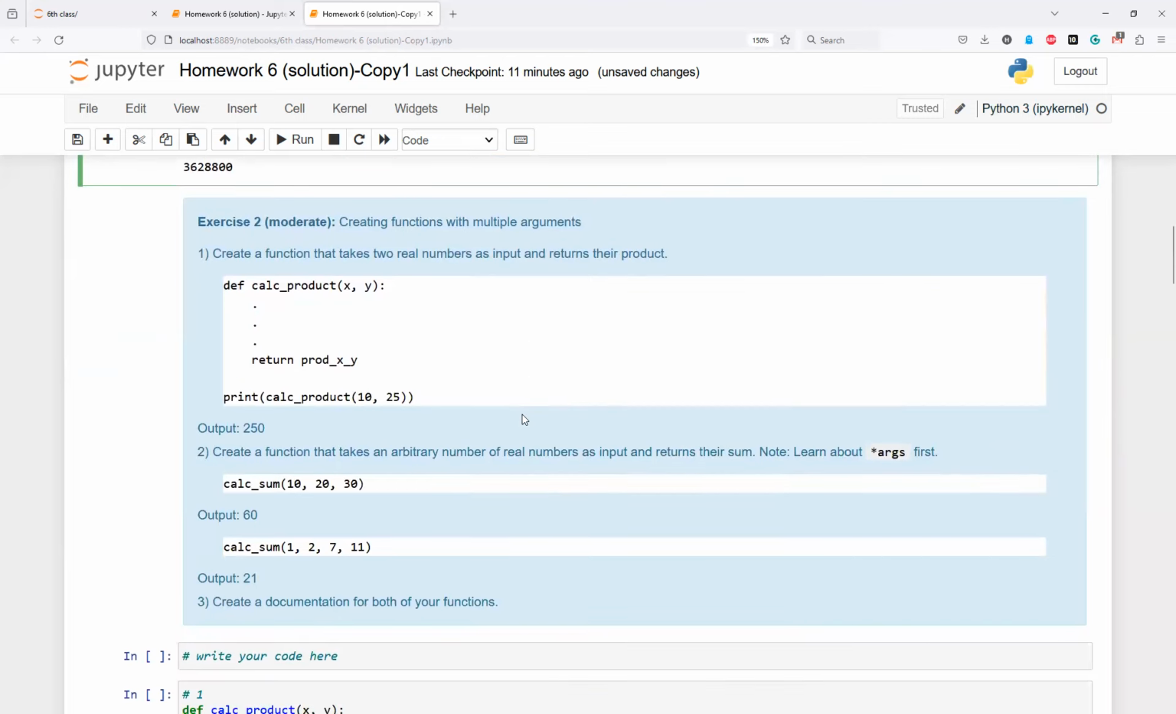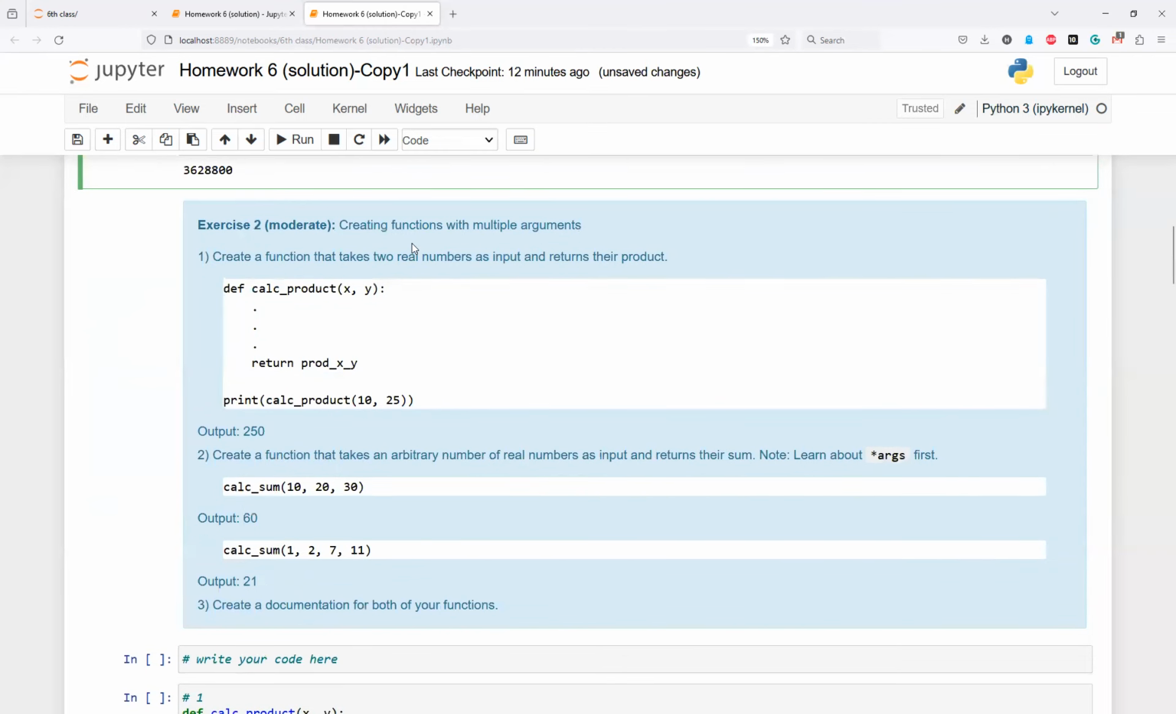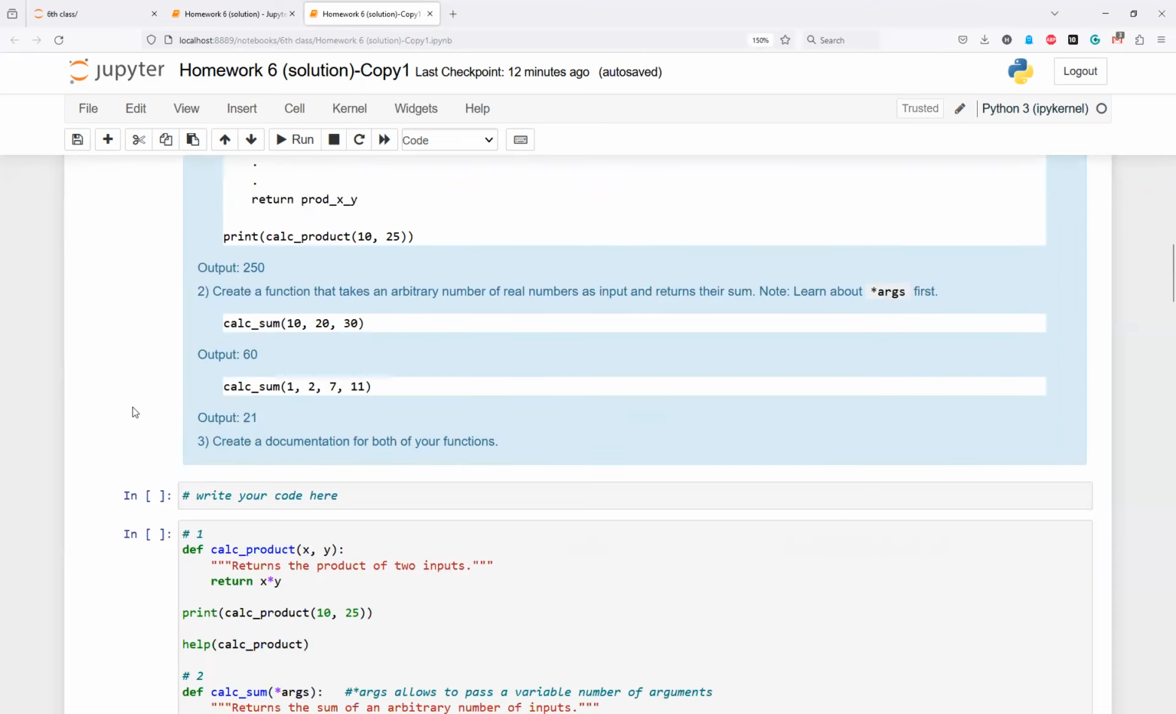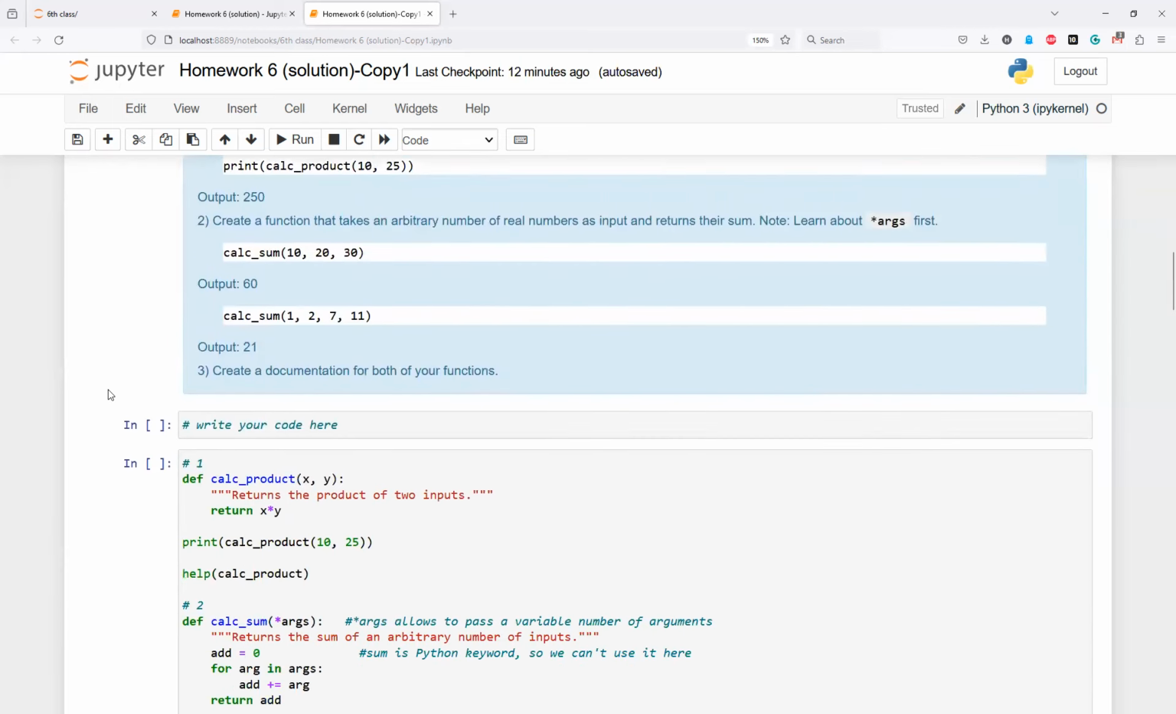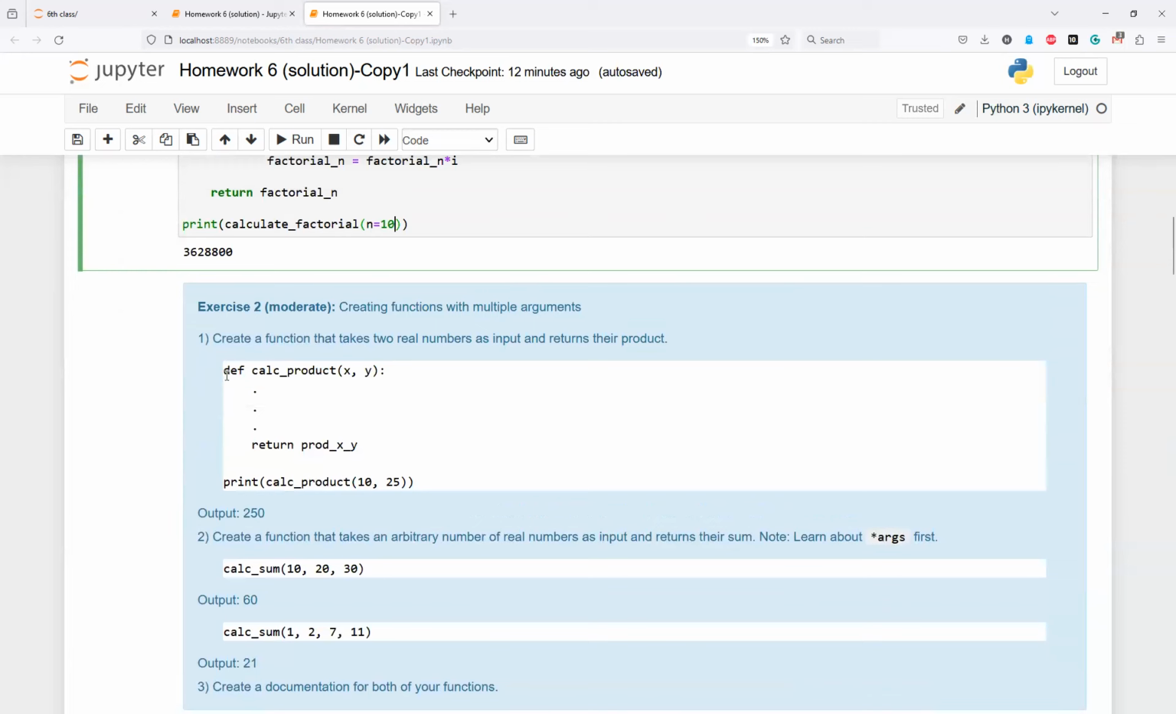Okay. So next example is creating functions with multiple arguments. First, create a function that takes two real numbers as input and returns their product. Again, such a function exists in Python, but we want to practice here. So again, I give you a name. The function should be called calc_product. It takes two inputs. We store them in x and y, and we want the function to return the product of x and y.